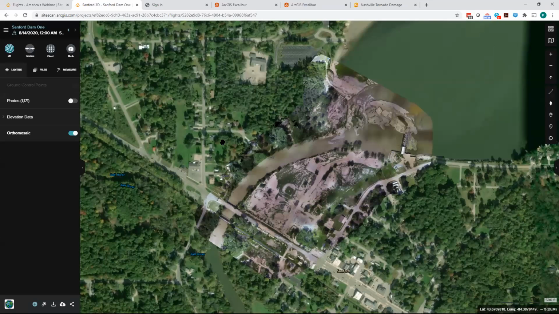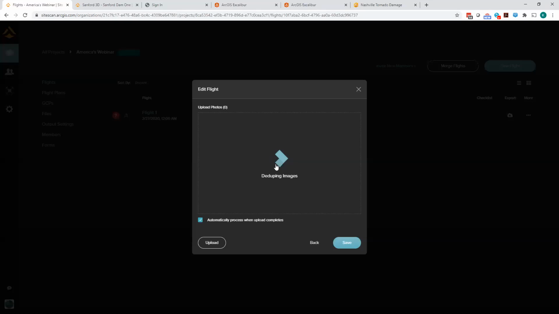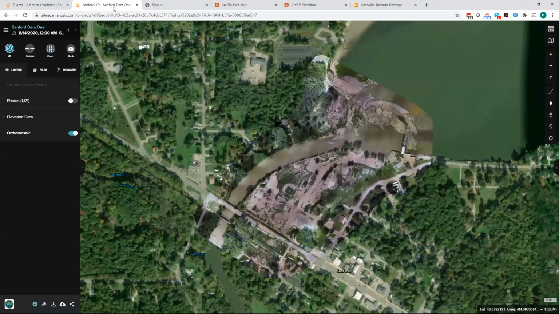So that is a brief introduction to SiteScan. Pretty straightforward workflows with powerful cloud processing. And again, it's very nice that once these photos are uploaded into your projects, into your flights, you can even close the browser and let SiteScan run on its own, and it just sends you an email when it's completed. That's the power of the cloud. Elastic processing, much more streamlined.